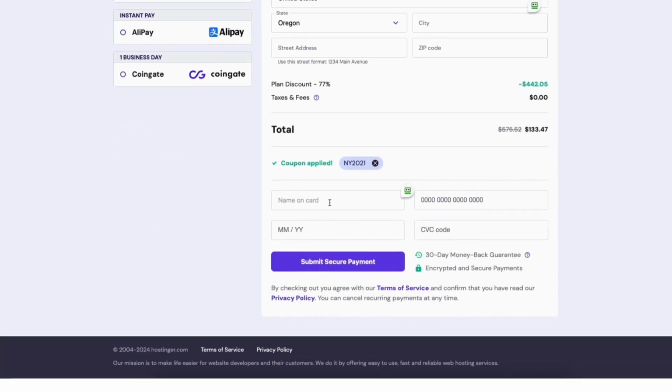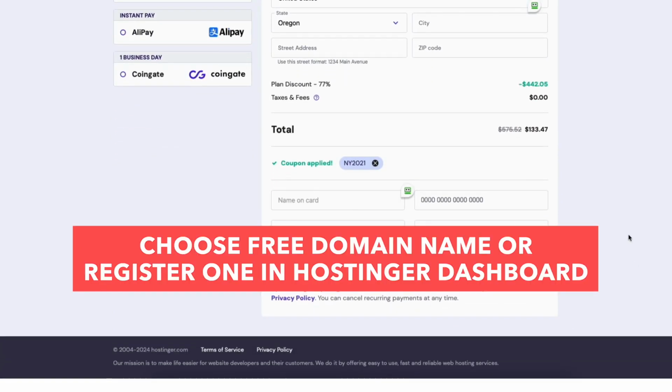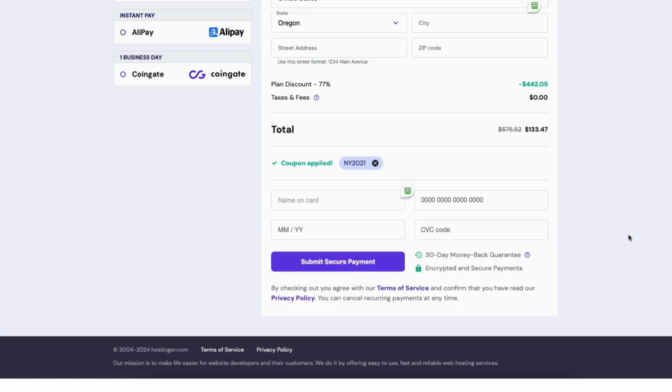Something I want to note is after checking out with Hostinger, you'll be able to choose your free domain name if the plan you chose comes with one, or you can register a domain name or point it to Hostinger once inside the Hostinger dashboard. Click the Submit Secure Payment button. If you chose the payment method other than credit card, once you hit the Submit Secure Payment button, you'll be able to make your payment with the payment method you chose.